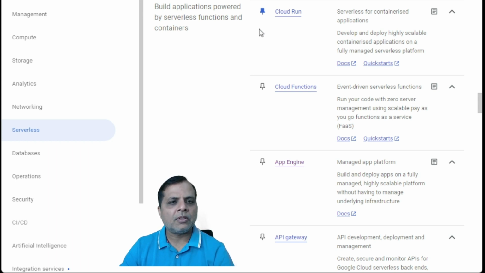Third one is App Engine. Basically, it's nothing but a managed app platform. So with the help of App Engine, you can build and deploy apps on a fully managed, highly scalable platform and run your services within App Engine.